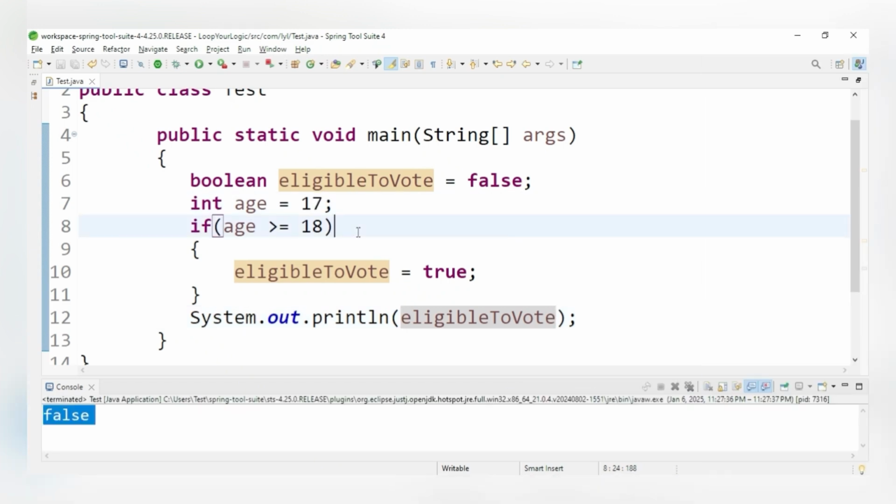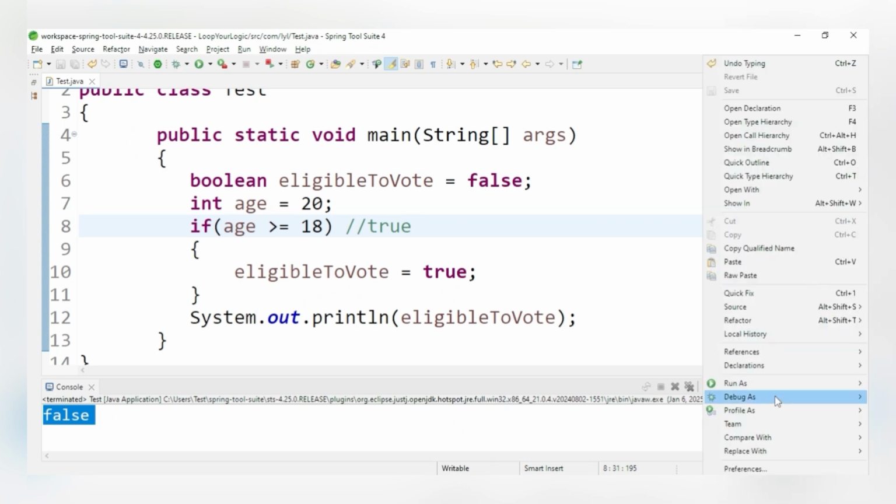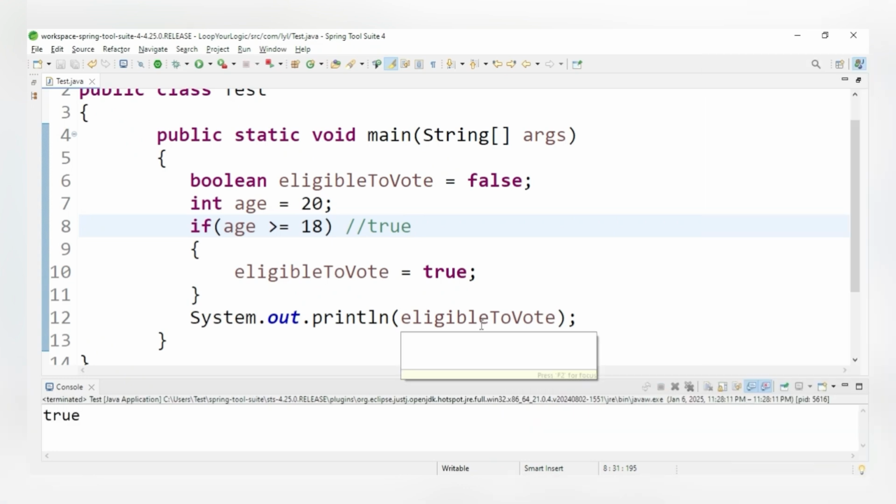Here, the value of age is 17, so the if condition is false. In this case, it will not enter the if block and the default value of eligibleToVote will remain the same. So the false value is getting printed to the console. Let me change the age value to 20. Now the if condition is true, so it enters the if block and the value of eligibleToVote is updated to true from false. So when I print eligibleToVote, the true value gets printed to the console.